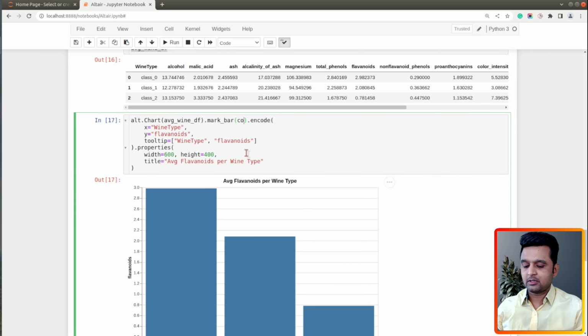So let me change the color to tomato so it looks a little better. And let me change the axis titles as well. Over here I will specify this is wine. I will set title to wine categories, and over here let's call alt.Y. Let's copy flavonoids inside title, flavonoids, and let me execute this cell and show you the result.